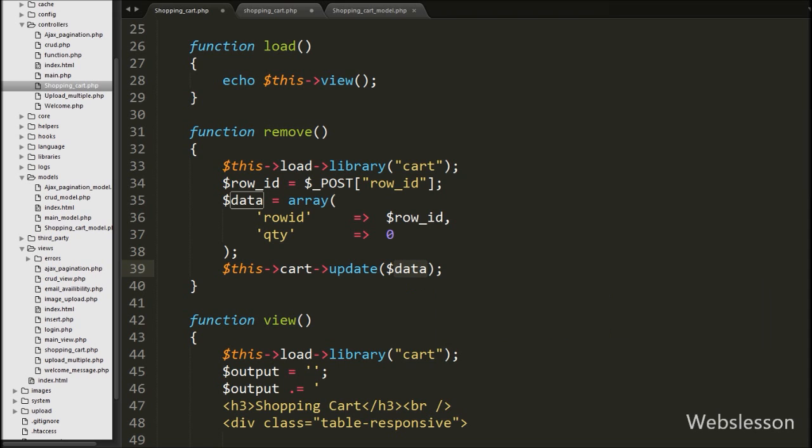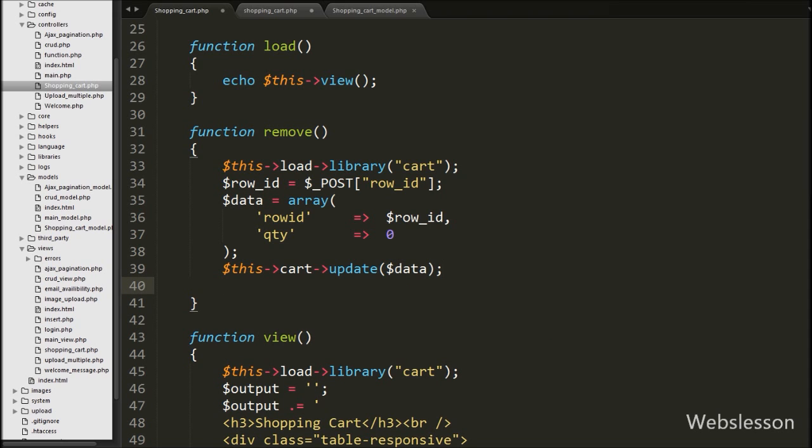Now we want to get the updated details of the cart in table format. So we have written an echo statement with $this with the view function. This function returns the cart details in HTML table format, and its details will be visible to the user on the web page.